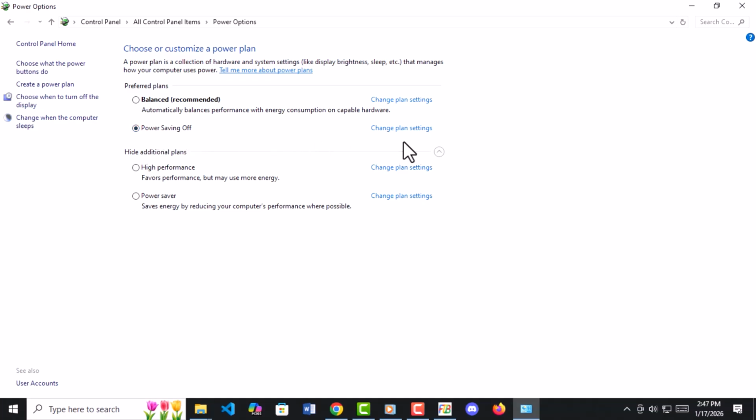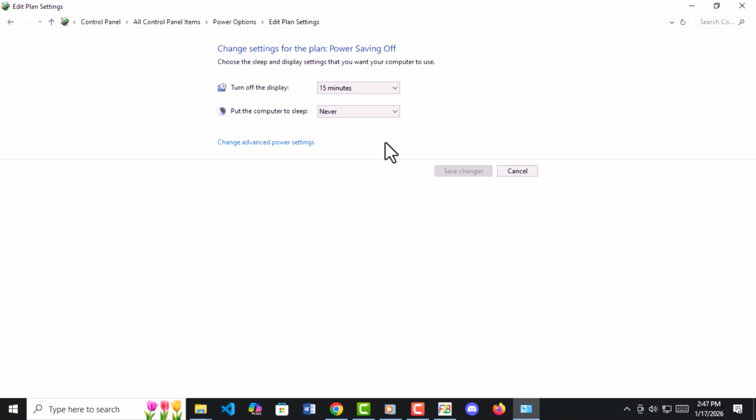Step 7. Click Change Plan Settings next to your new power plan. This opens more detailed options to fully disable power-saving features.